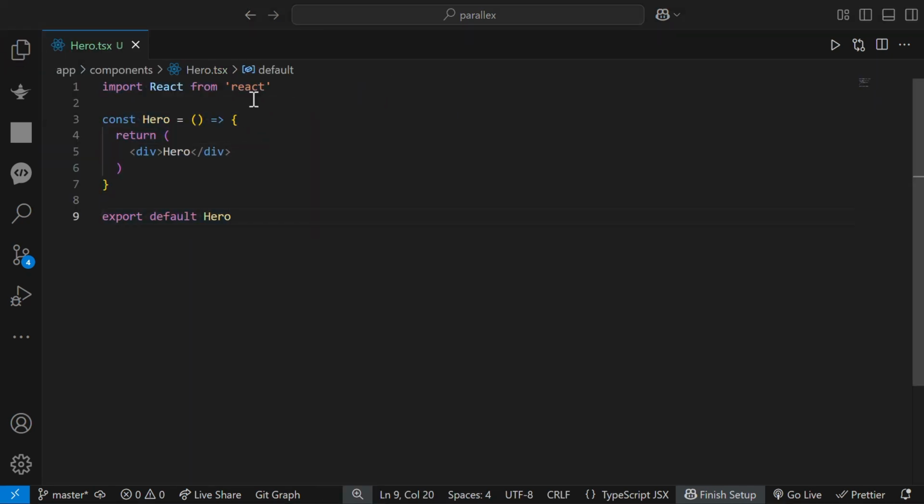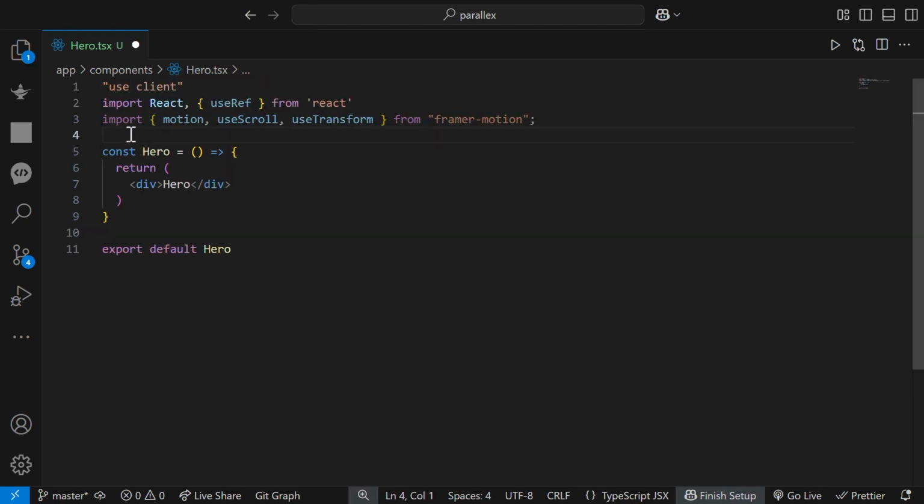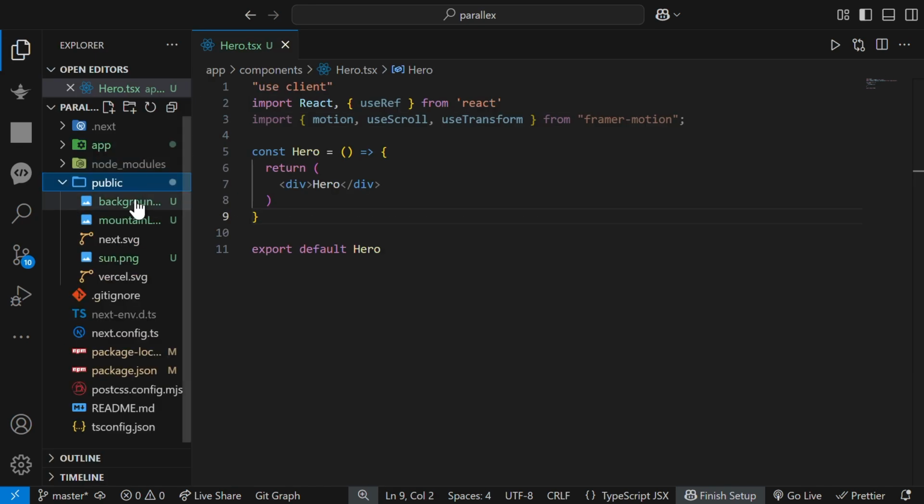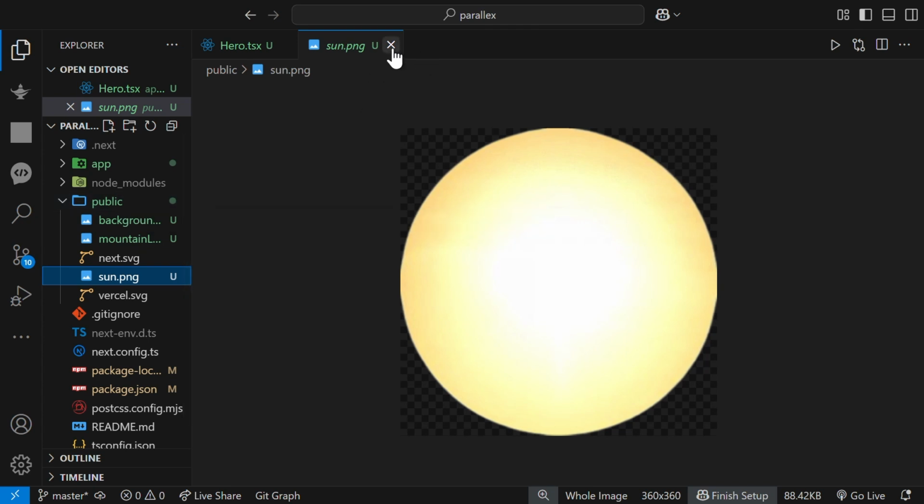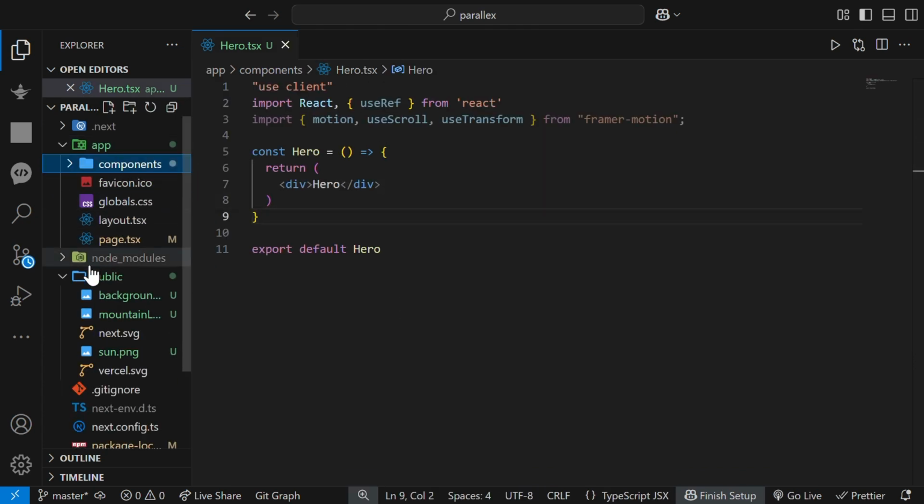Firstly, make it a client component and import React. Use useRef from React. Then import motion, useScroll, and useTransform from Framer Motion, as we'll be using them ahead. Next, I already have the images needed for this project. You can simply copy the public folder into your project, as I'll be putting the drive link below.